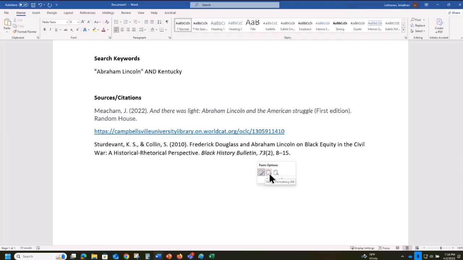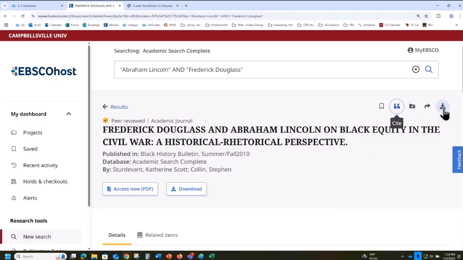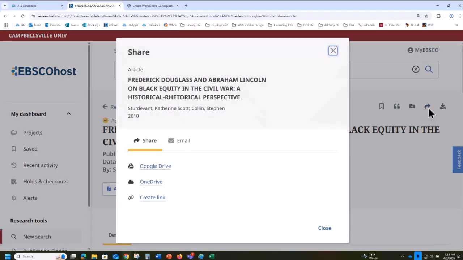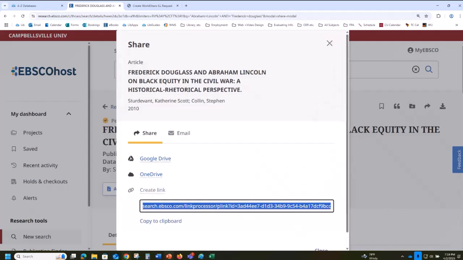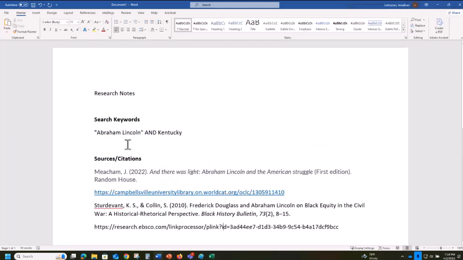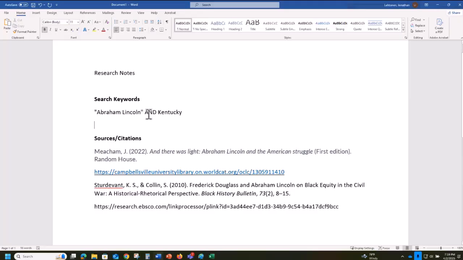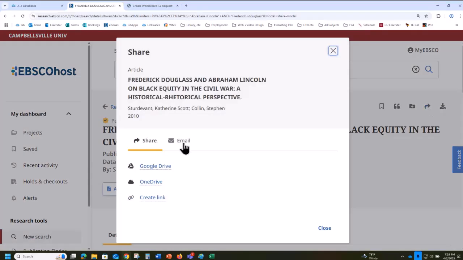By the way, there's a neat trick here. You can merge the formatting so it looks more normal. And then in order to get the link, remember there's the share button. You see here, yeah, create link. Click that. Put that in Word here as well. And then we can put our search keywords here that I was studying Frederick Douglass as well. Oh yeah, by the way, you can also just email it to yourself when you click this button here.